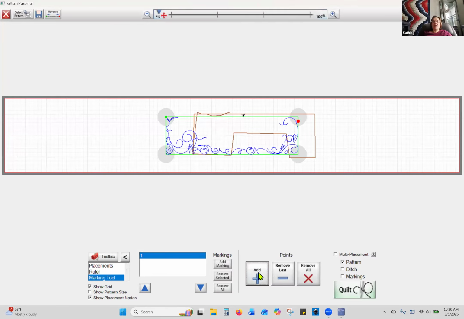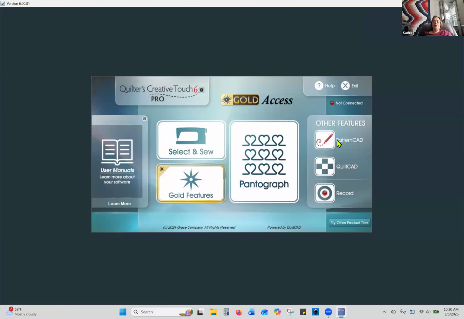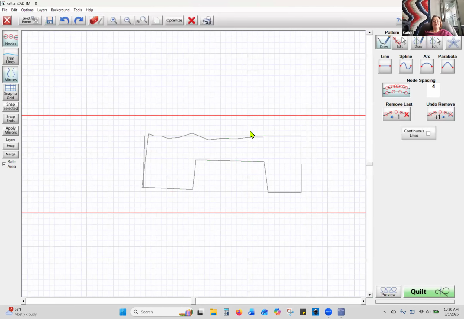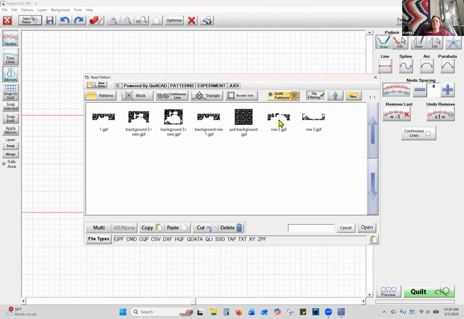And again, these don't have to be perfect, and you don't have to do every single one of them. You just want enough to be able to place the next pattern. That's really all you need. So that can represent that. Okay, so now we'll go back out and we'll go back into PatternCAD. All those markings are going to be there. So there they are. So let's get row 2.